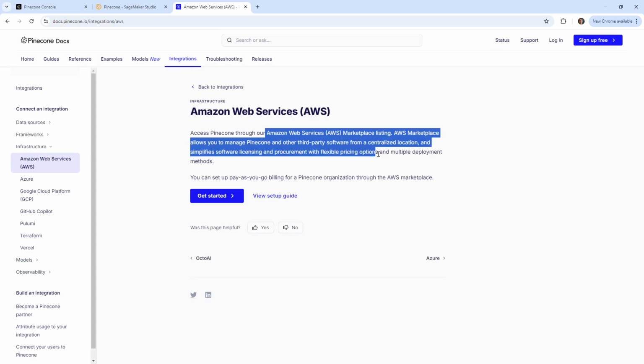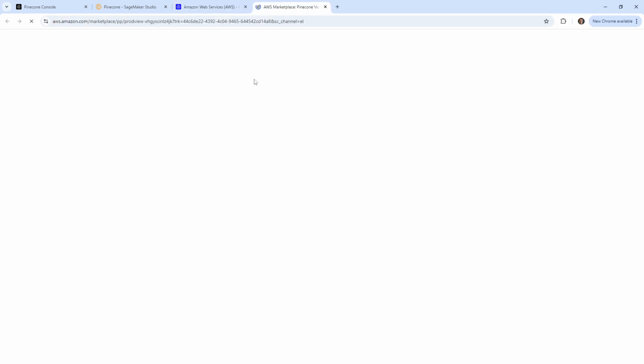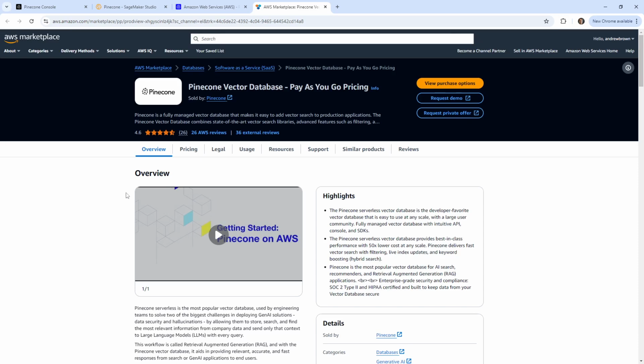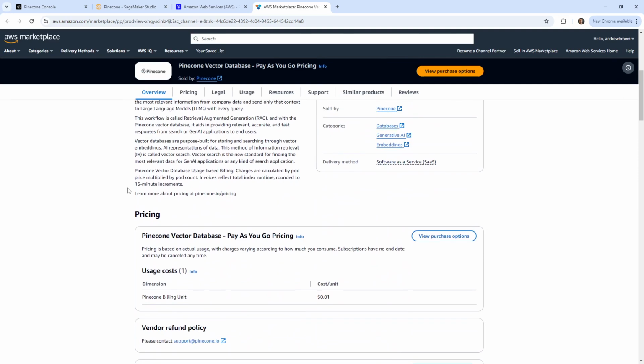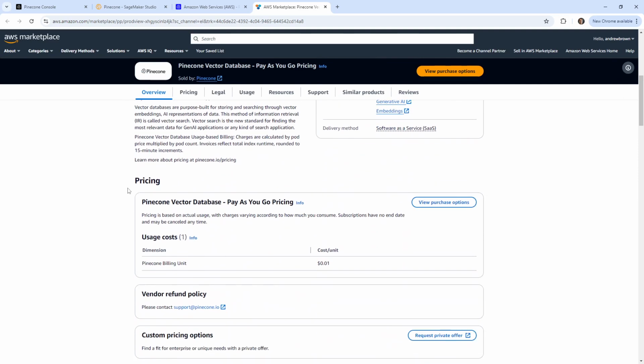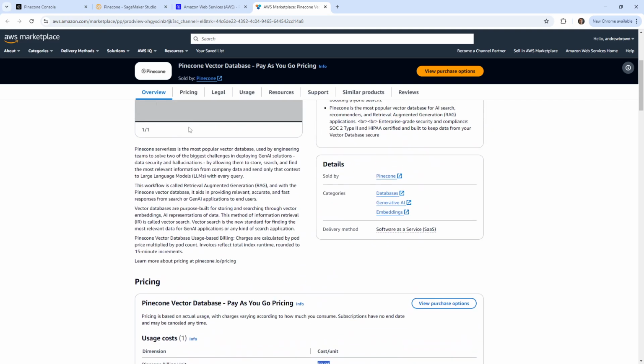This one, again, I'm not sure exactly what we're doing here, but it seems like this would be you provisioning it within your AWS account. We can take a look here. That's not exactly what I want to do. I just want to use the managed one that's on their platform. But it seems like here you could launch it. But this is pay-as-you-go. So it's 0.01 cents per unit. It's not exactly saying for the integration.